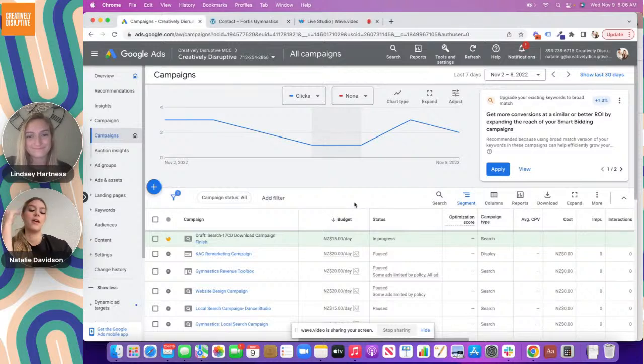Yeah, let's get started. All right. First things first, we're going to walk through the basic campaign setup for a local search campaign for gymnastics clubs and gymnastics businesses.